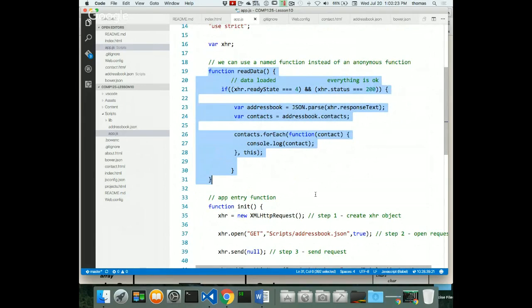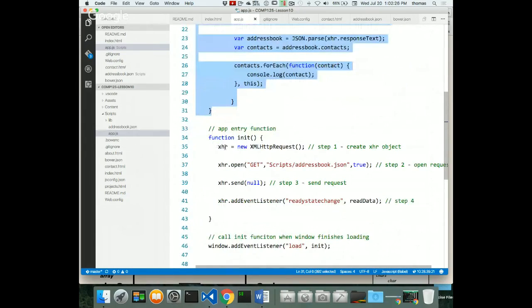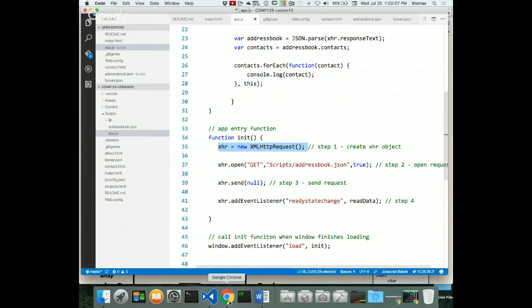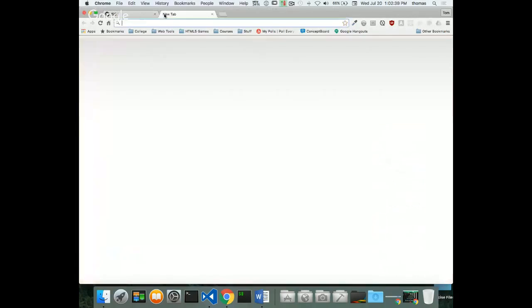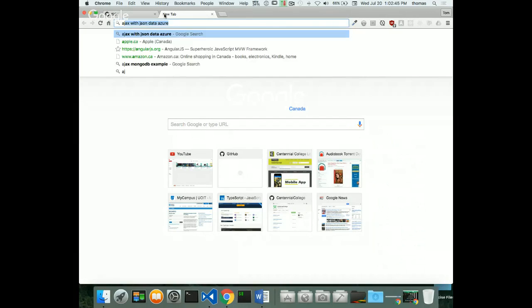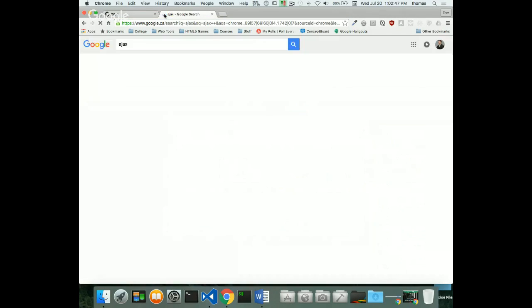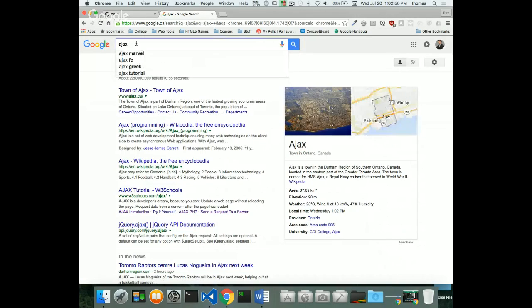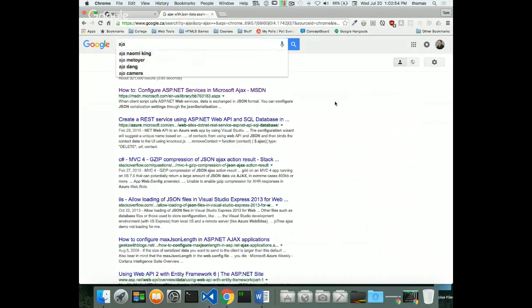If I was doing everything in one function, I could say var XHR is equal to this XML HTTP request. Now this works for modern browsers, right? And if I was to look up Ajax, I've got to go back to this because we use W3 Schools a lot for reference, as well as Stack Overflow and a lot of online resources. So if I go to JavaScript Ajax, here's the Ajax tutorial.